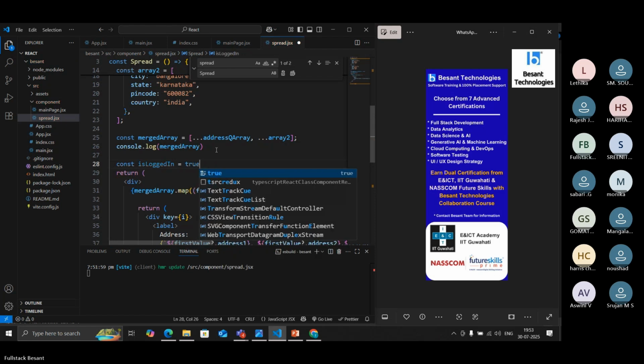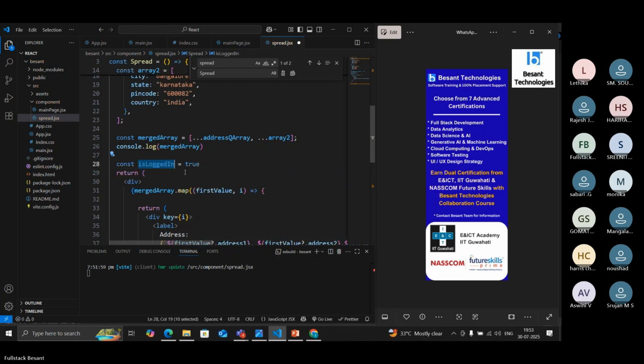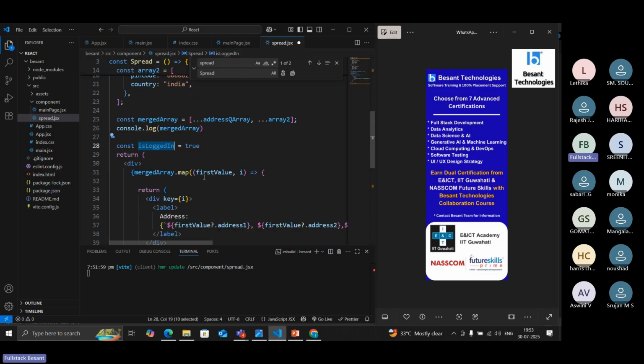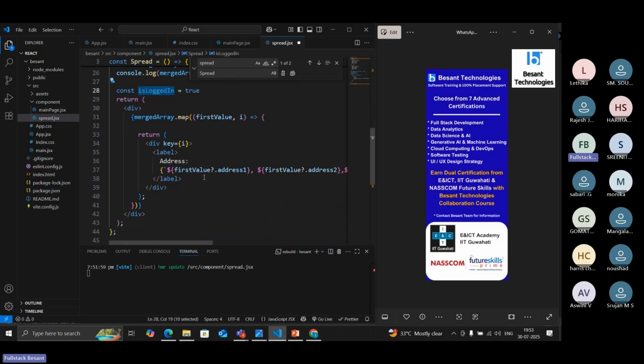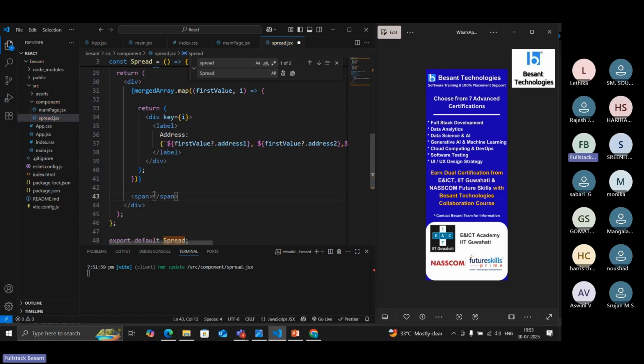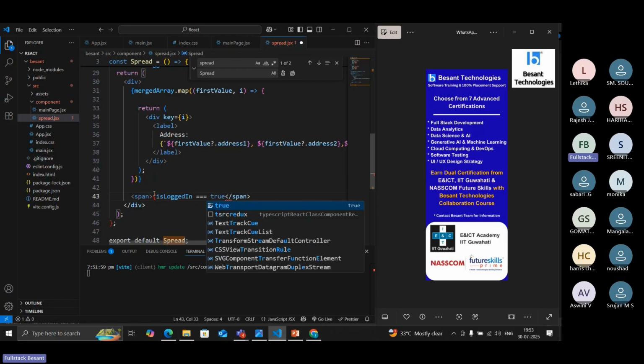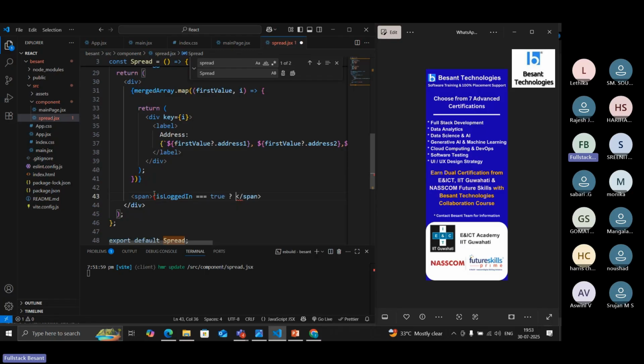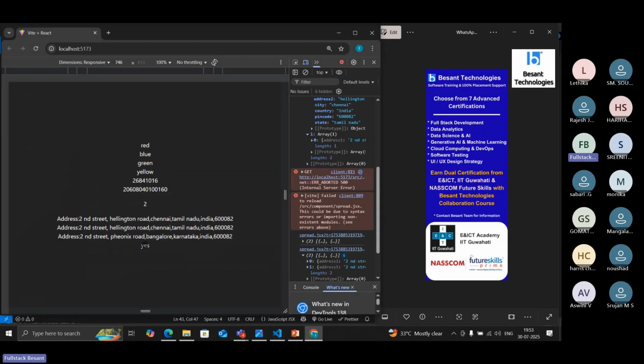true. How am I going to call this? Yeah, I got an answer. So in the span, you have to mention isLoggedIn equals true, then use your ternary operator with the value yes and otherwise no. So now what will I get? I will get the value yes. See here, yes. Now do you understand how the ternary operator works?